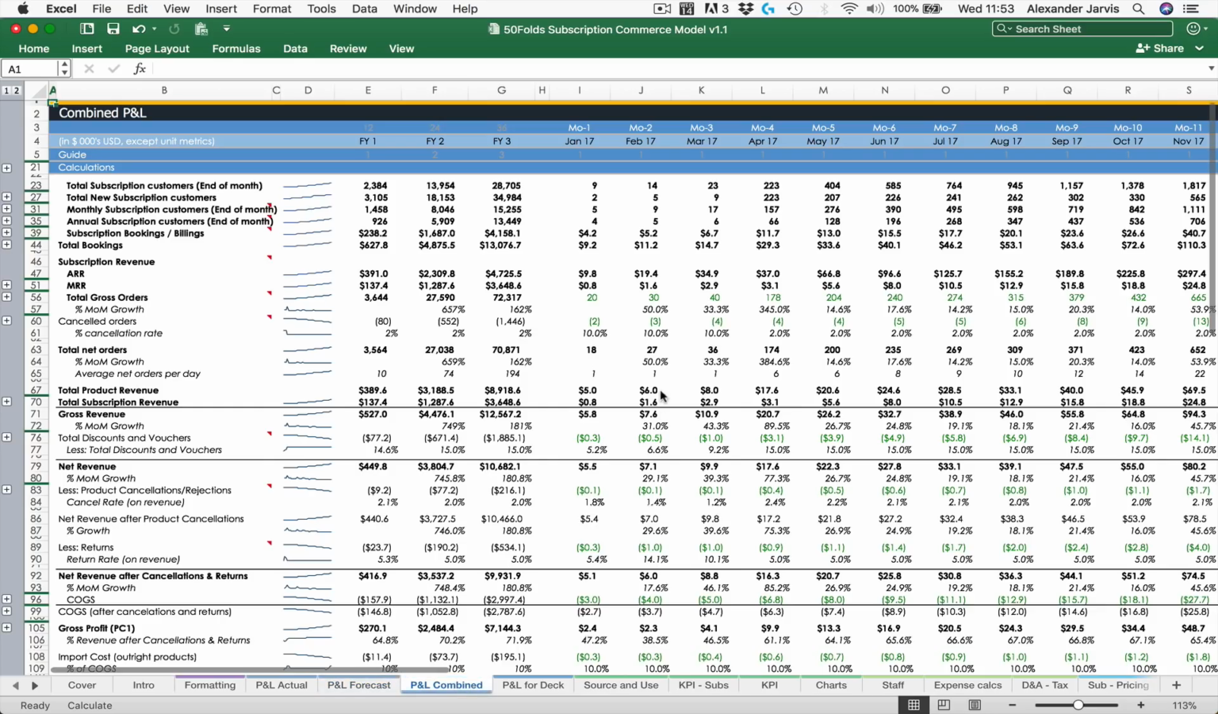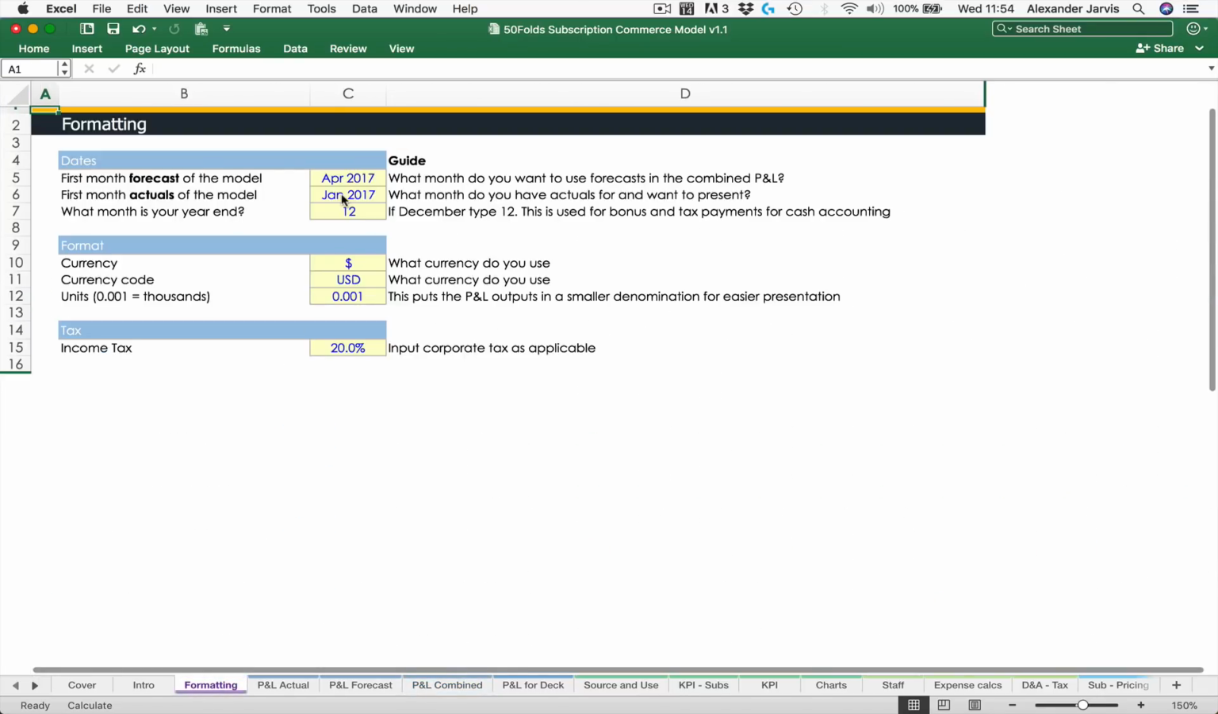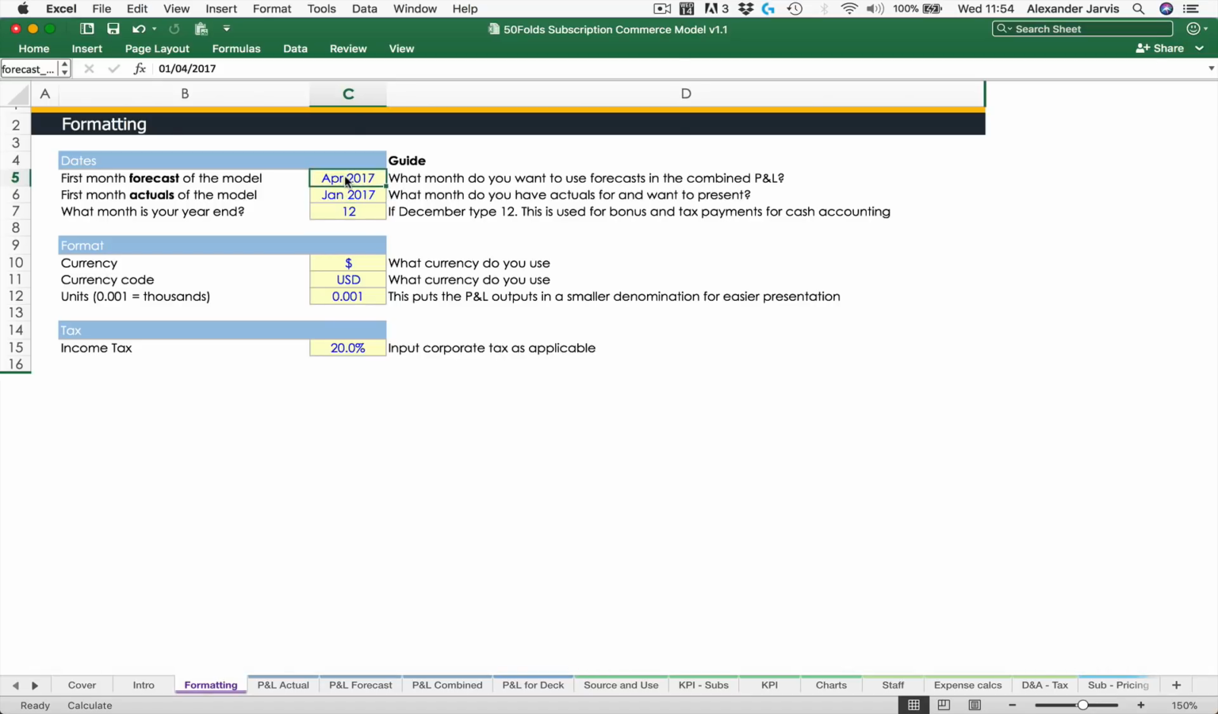Now, the combined literally combines the actual and the forecast so that you can see the evolution of your key financials and your metrics over time. So you'll see in the formatting sheet, you type in that your actuals start in January, but your forecast start in April.